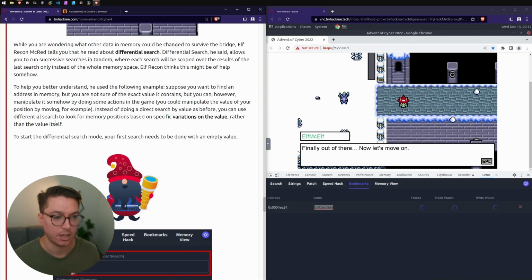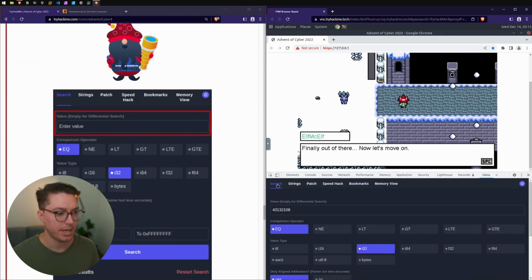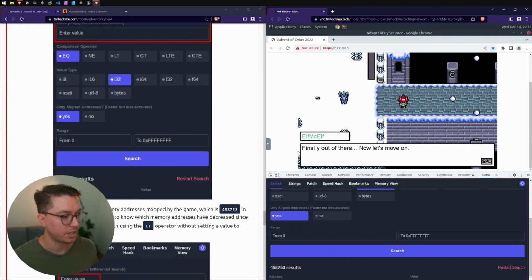Oh, okay. So if our speed is set to 0 because we're not moving, and then once we are moving, it sets to 5, we can search for a variable that's going between 0 and 5, that sort of thing. All right, let's go back to our search module. Yeah, it's funny now that I see value empty, differential search. Didn't notice that before. So if we just hit the search button, we get the same results.